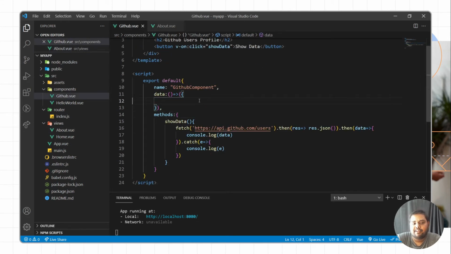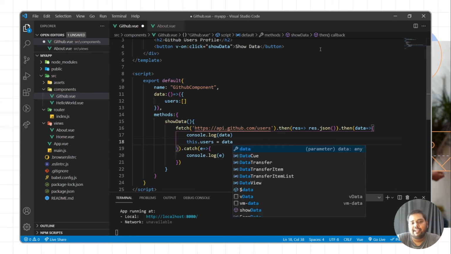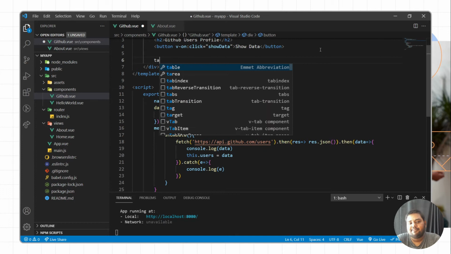So what I'll do here, we can define the variable name as users as a blank array. So when we receive the data, we can pass this.users is equal to this data. Okay, so now we have the data. So we can print the data in table format.